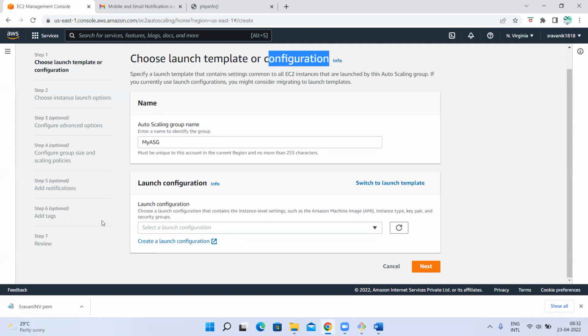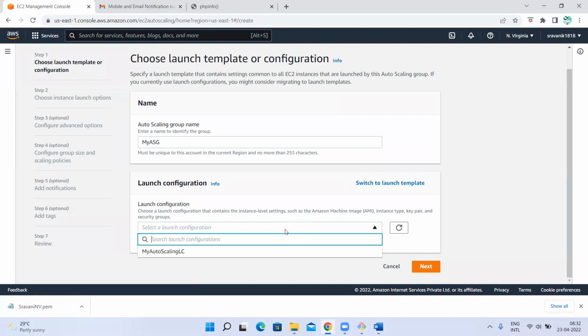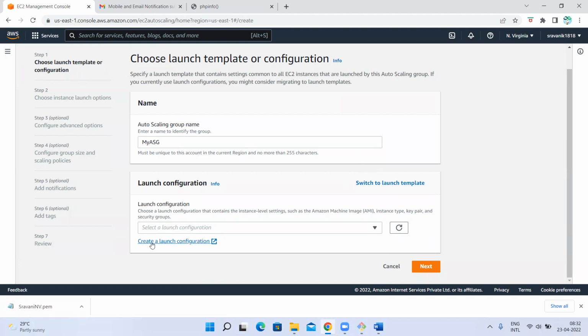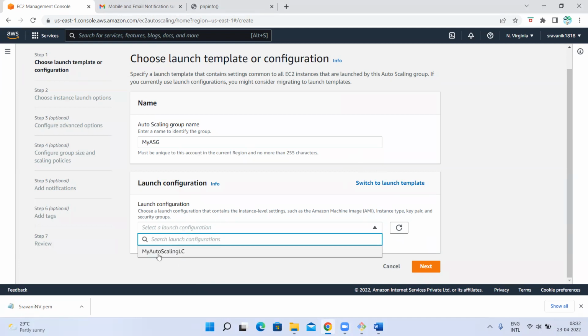Okay, now do we have a launch configuration? Yes, we already created a launch configuration in the previous step. If you have not created one, you can click on this create launch configuration. It will open a new tab, create it. After that, refresh it, it will be listed here. You can select it. But we already created it in the previous step itself. So select this.